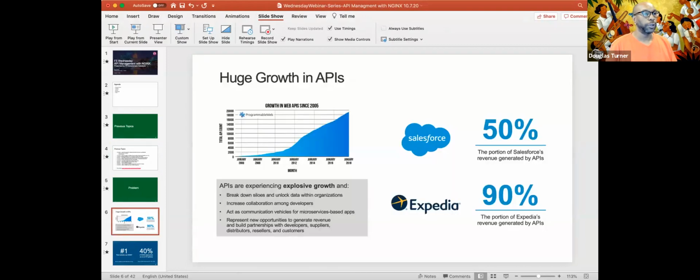So, to start, APIs are having a huge growth. That growth started, if you look back at 2006, very low, right? But since 2018, there's been exponential growth in the use of APIs. You look at folks like Salesforce, where 50% of their revenue is generated by API, basically selling their APIs. And the same thing for Expedia.